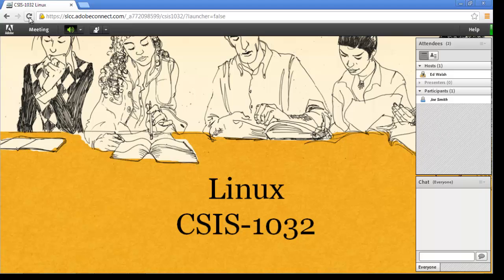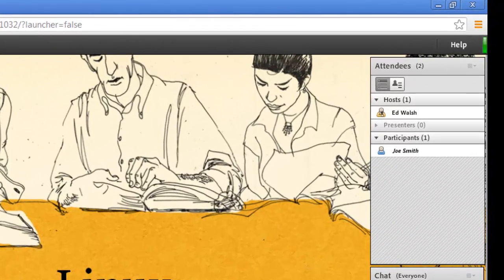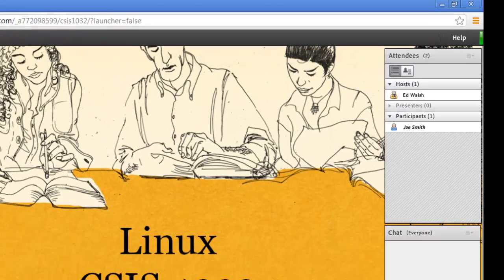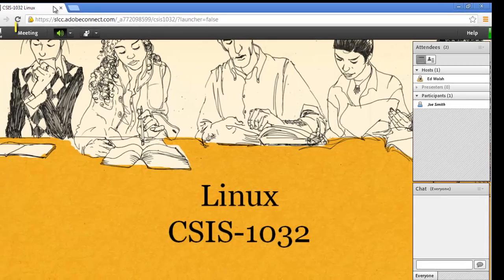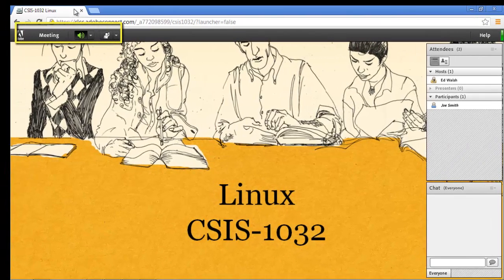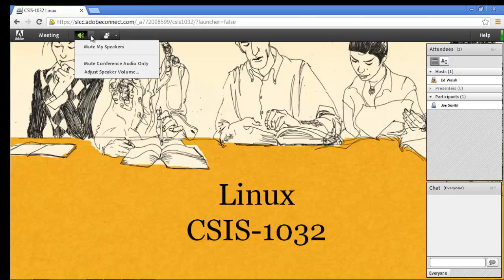Now, as you can see here on the screen, I have my account up on top, Ed Walsh, and then there's a student account, Joe Smith. Below that, we have a chat window, and I can manipulate what you see on the screen at any given time. If you go over to the top left-hand corner, you'll see 2 drop-down boxes that you have available right now. One is about your volume, or your speakers. If you want to mute them, you can there.